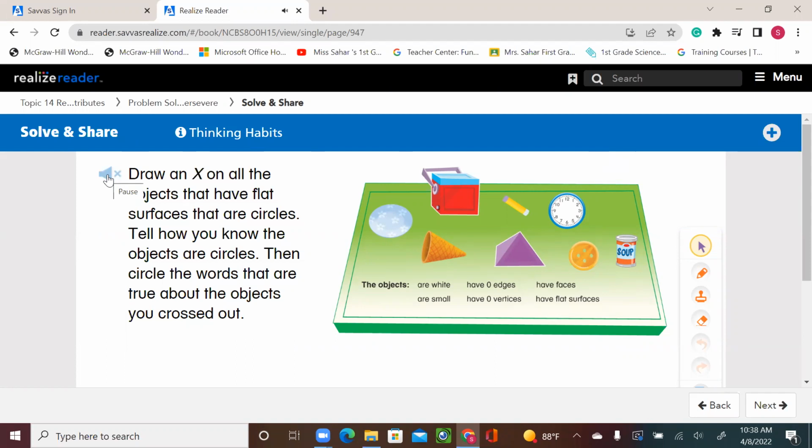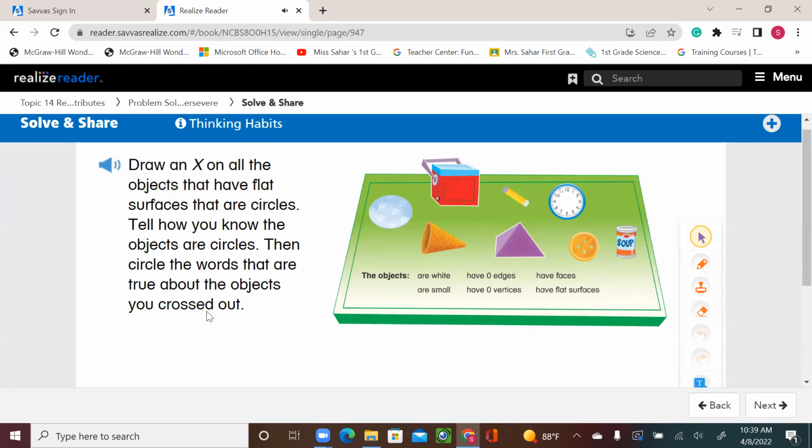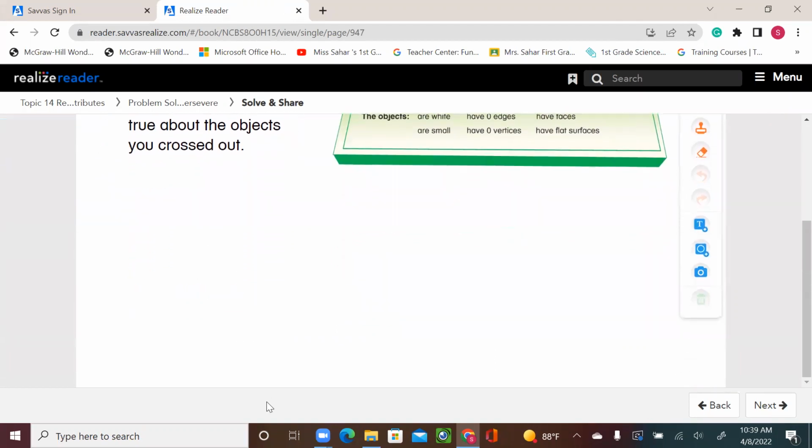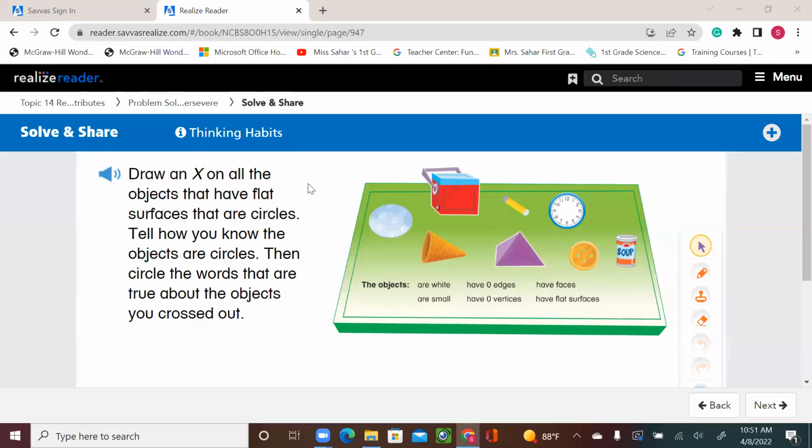Draw an X on all the objects that have flat surfaces that are circles. Tell how you know the objects are circles. Then circle the words that are true about the objects you crossed out. So again, draw an X on all the objects that have flat surfaces that are circles. Tell how you know the objects are circles. Then circle the words that are true about the objects that you crossed out.